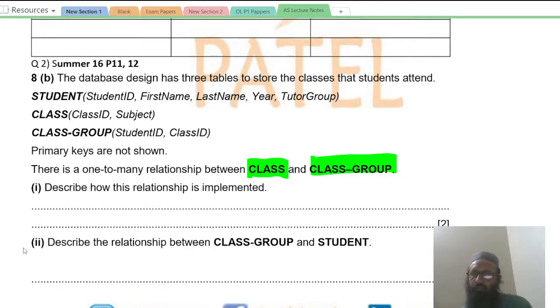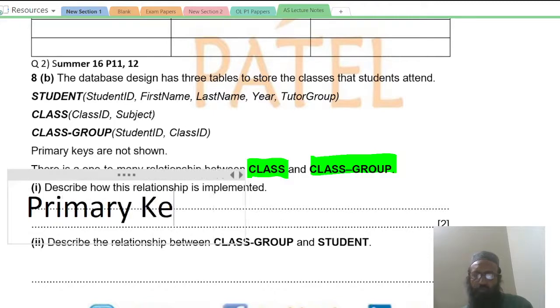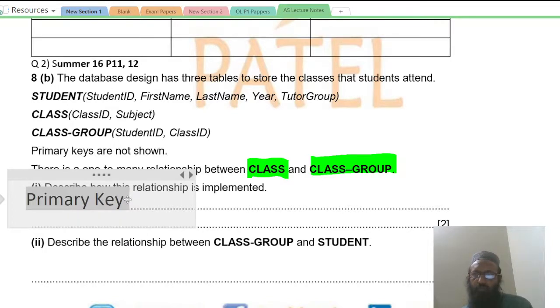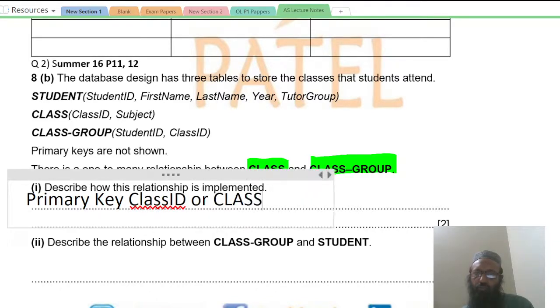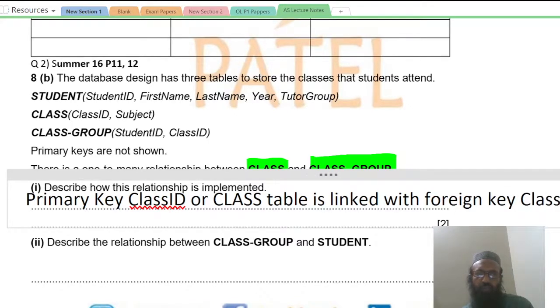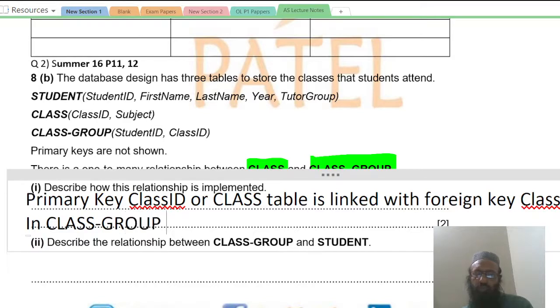So we write down the primary key, student ID, primary key, class ID of class table is linked with foreign key, class ID in class group table.